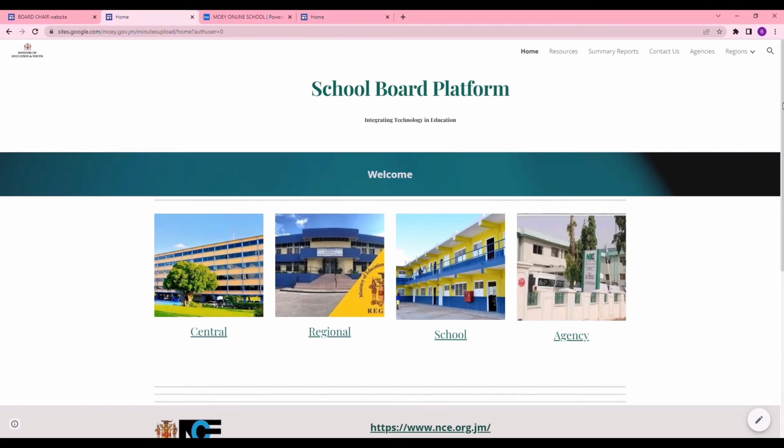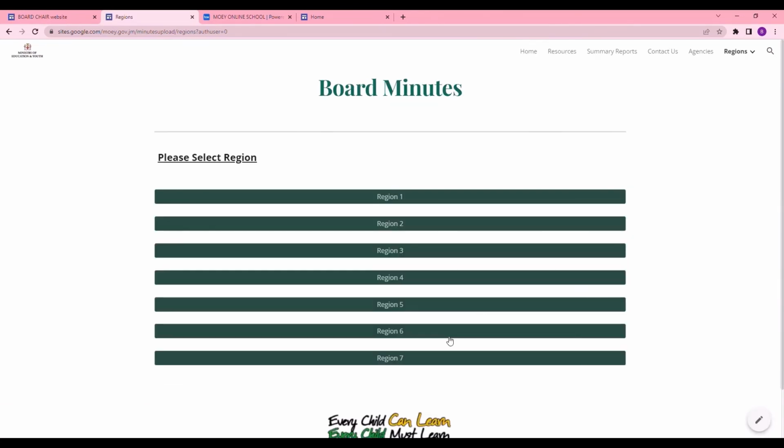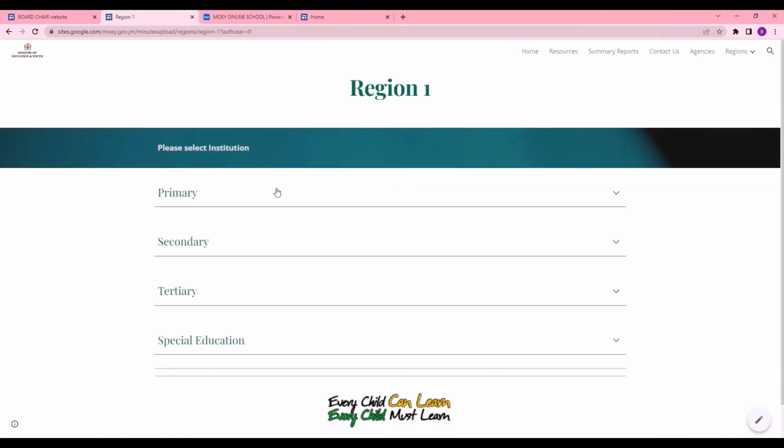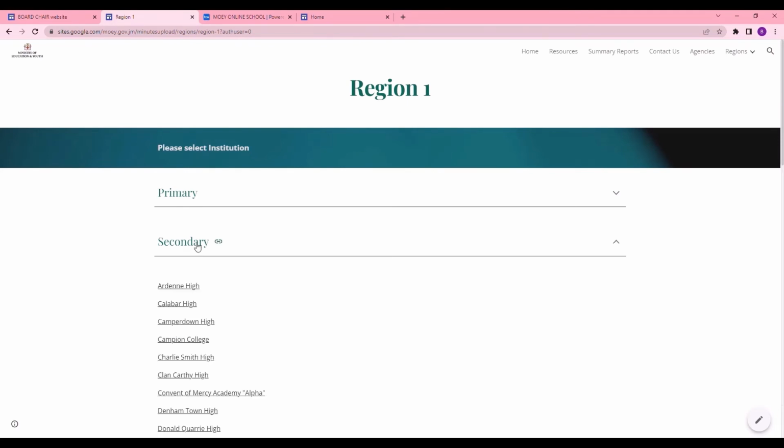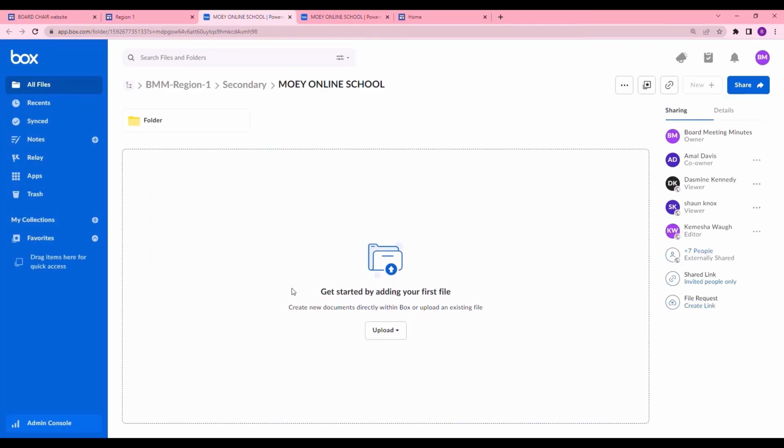Upload process. A copy of the board meeting minutes can be uploaded in just a few clicks. To navigate your school's folder, please follow these simple steps. 1. Select the school tab on the dashboard. 2. Select your region. 3. Select your school type. Schools are listed in alphabetical order.